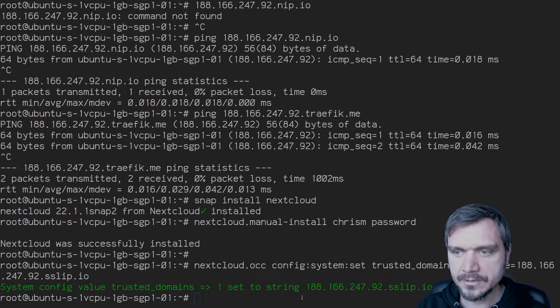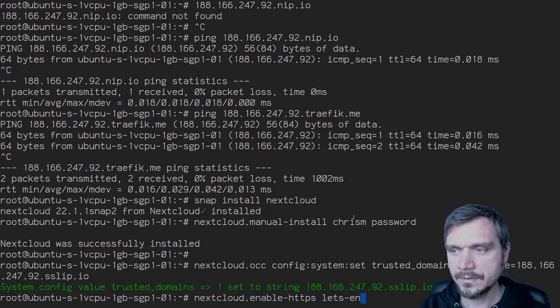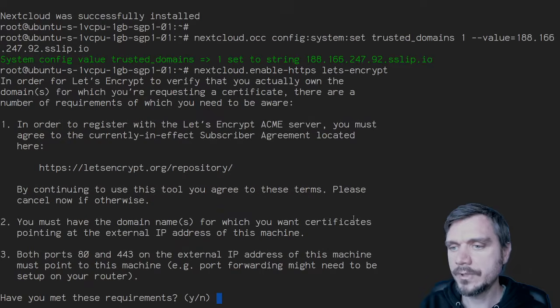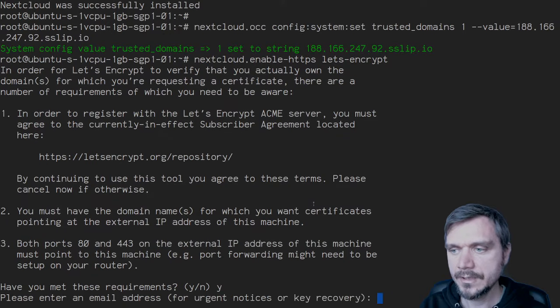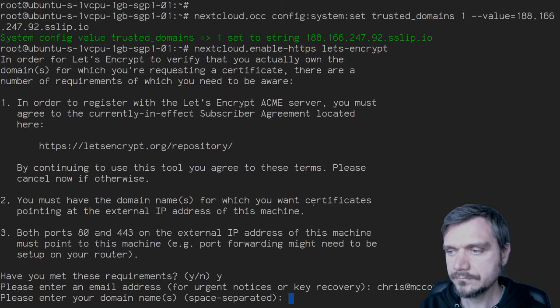And so the final thing I can do is enable HTTPS and get a lets-encrypt certificate so that it's running securely. So I'm going to say nextcloud enable-https lets-encrypt. And lets-encrypt will allow you to use these SSL IP addresses with no problem at the moment. So yeah, there's a bunch of conditions here that need to be met, and we know all those things are true. And so I'll put in my email address here. If you have any questions, you can feel free to email me there.